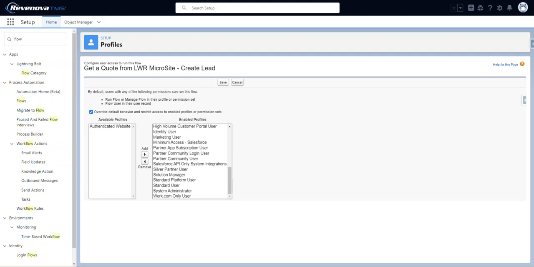If you have more than one flow that you want to give the guest user access to, you'll want to do this step for each one of those flows.